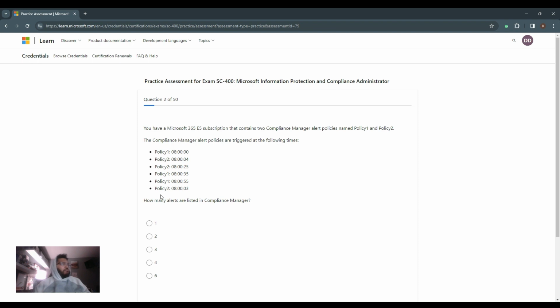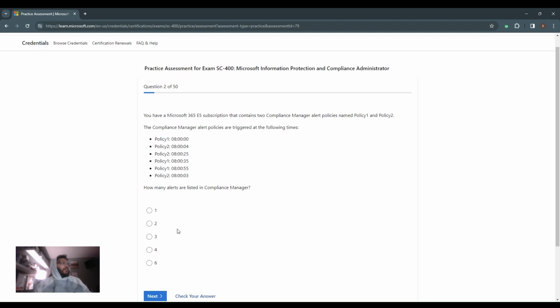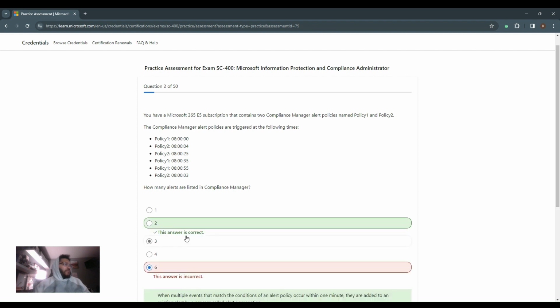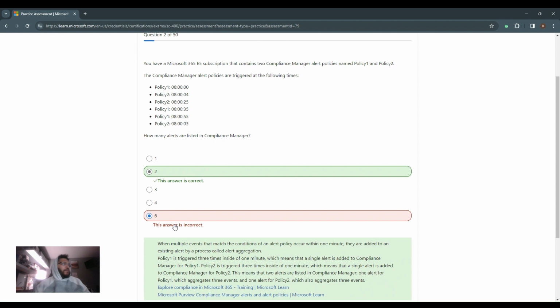So let's go through this. Honestly, I don't know. It's either going to be 6 or 3, because you have 1, 2, 3 for each. It's going to combine them into one. There's 2 of them, 1 alert. I'm going to go with 6. It's individual alerts. I don't know. 2. Just going to smash them. So just 1 alert for each policy.